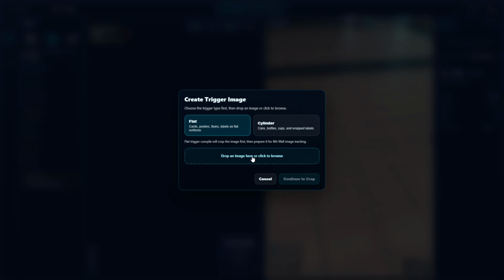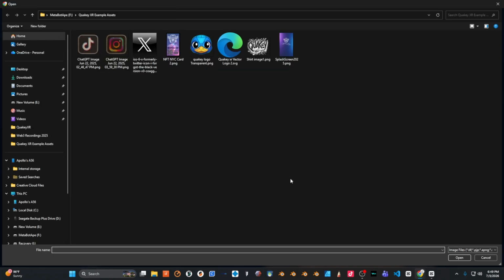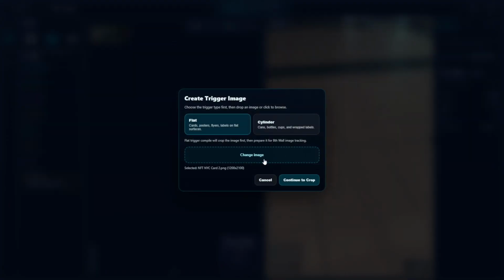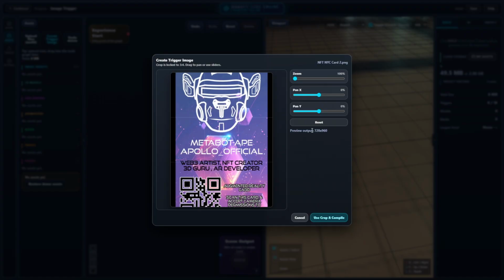You can drop an image or just click to browse. Now I already have the assets prepared because I'm going to show you step by step how to create these experiences. So what we're going to do is create an image trigger for one of my older business cards. And we have the business card right here. We're going to use that as the trigger image. Make sure where it says selected, it has the name of your file that you've chosen, and then you click continue to crop. Now you are in the cropping system of the trigger image platform.